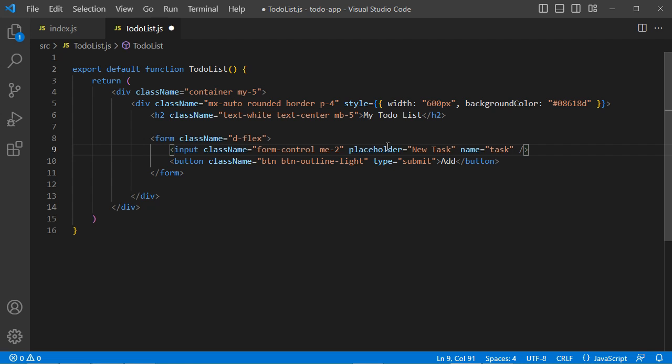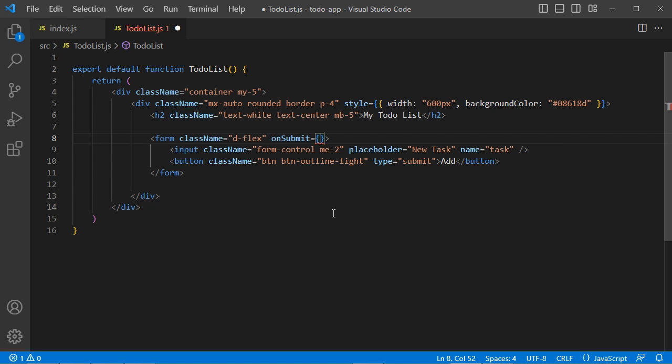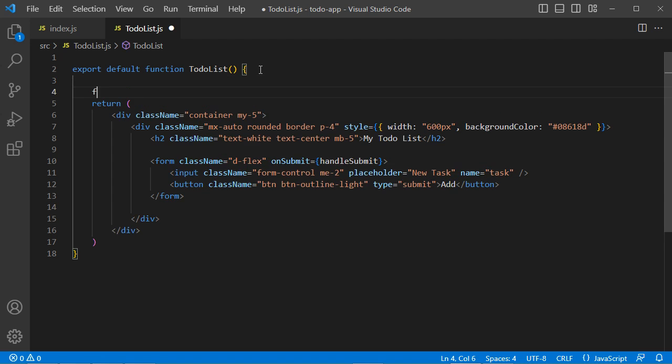And to be able to read the form data when we submit the form, we need to add the onSubmit handler. So we need to add it in the form element. And it is equal to a function. So we can create a new function and we can call it handleSubmit. Now let's implement this function. So we can implement it just here. It requires a parameter, we can call it event.